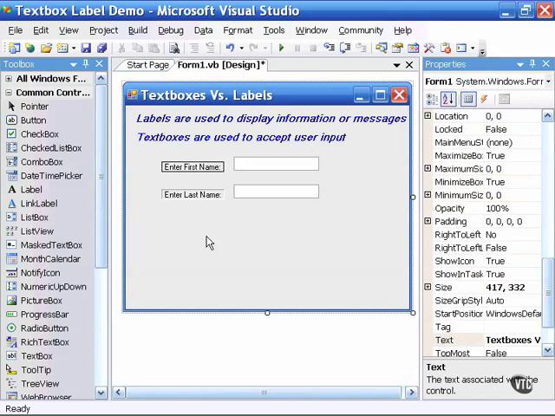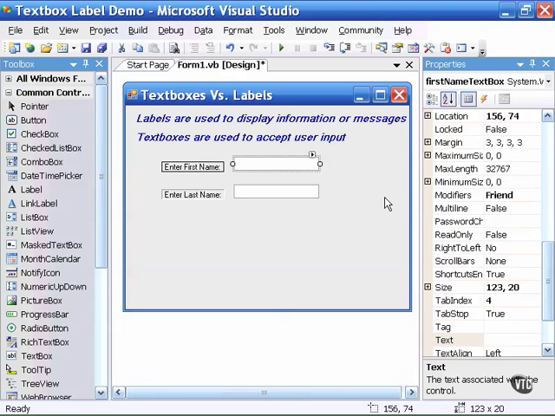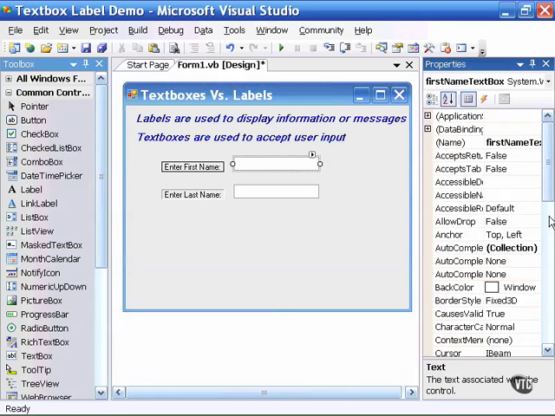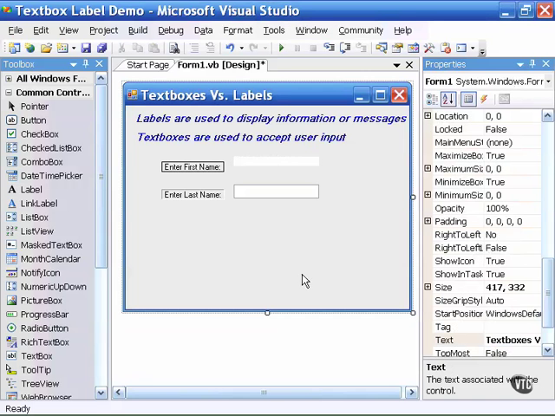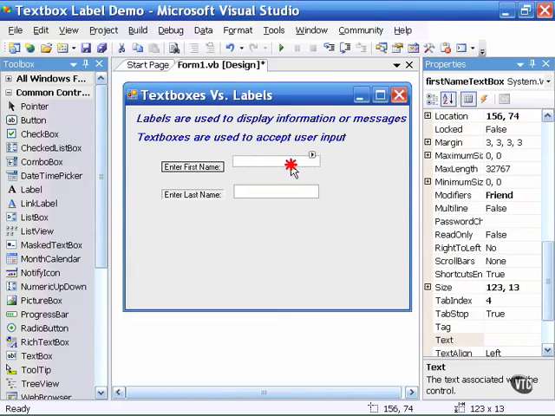So now the labels do have borders. Typically this is not done, but it is an option if you so choose. Likewise, text boxes have borders that can be changed. Again, as you might expect, go to the border style property for the text box. By default, it is set to fixed 3D. If you want to change that, you can simply change it to none.